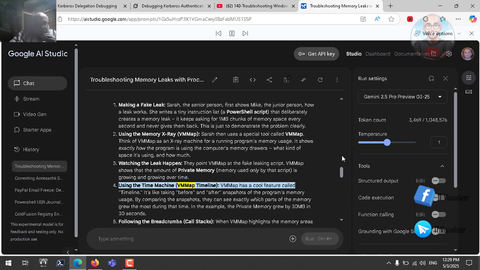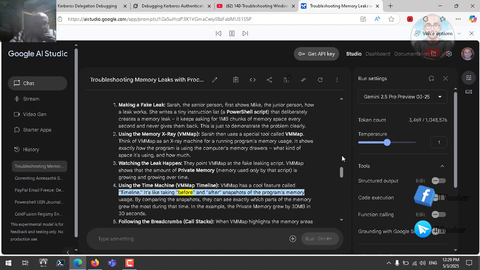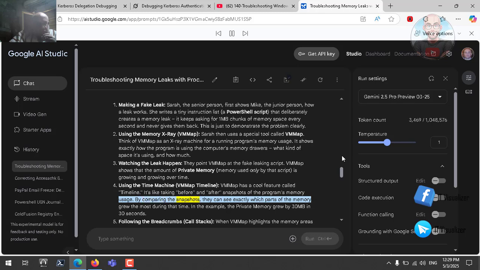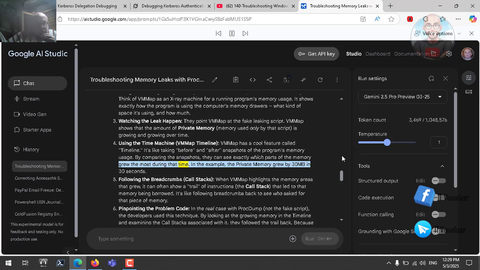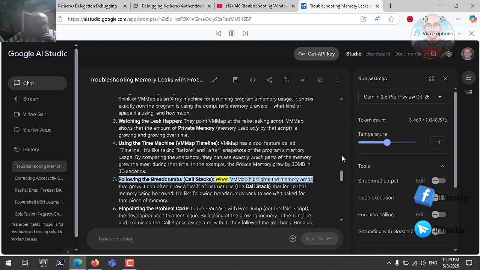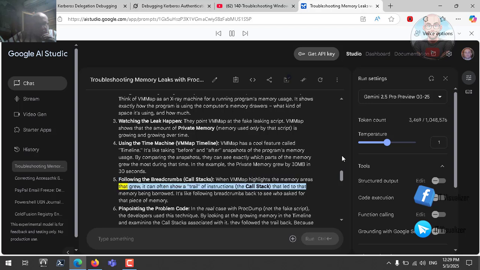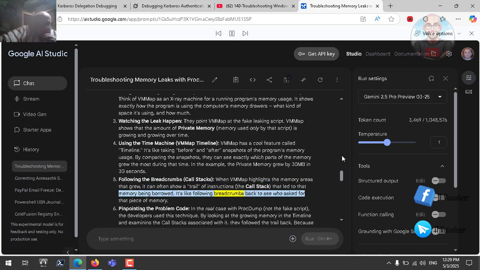Using the time machine, Timeline. VMMap has a cool feature called Timeline. It's like taking before and after snapshots of the program's memory usage. By comparing the snapshots, they can see exactly which parts of the memory grew the most during that time. In the example, the private memory grew by 30 megabytes in 30 seconds. Following the breadcrumbs, call stacks: when VMMap highlights the memory areas that grew, it can often show a trail of instructions, the call stack, that led to that memory being borrowed. It's like following breadcrumbs back to see who asked for that piece of memory.